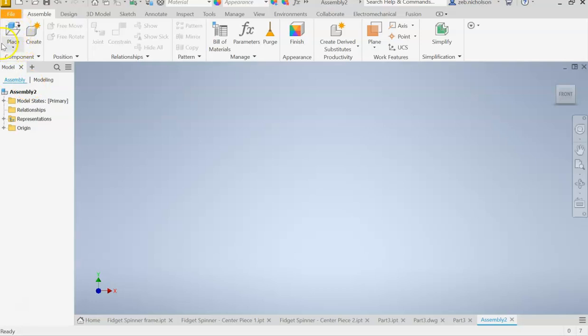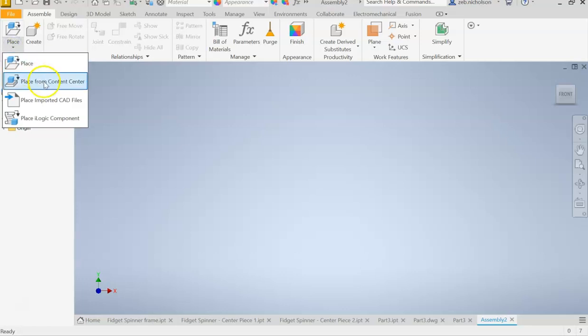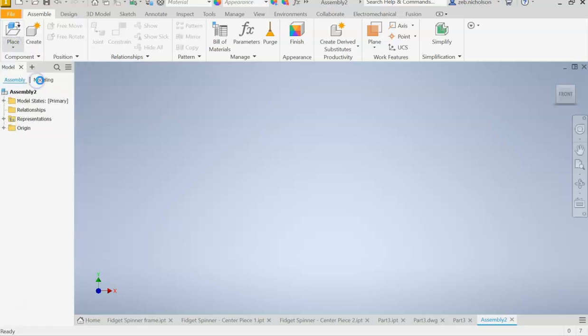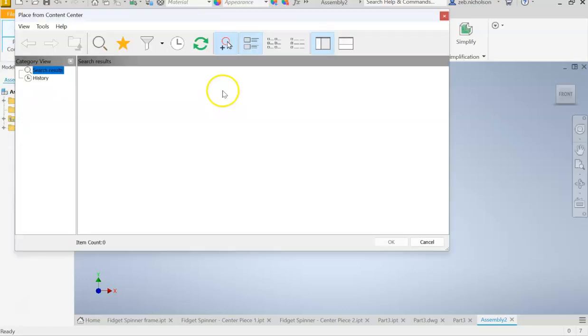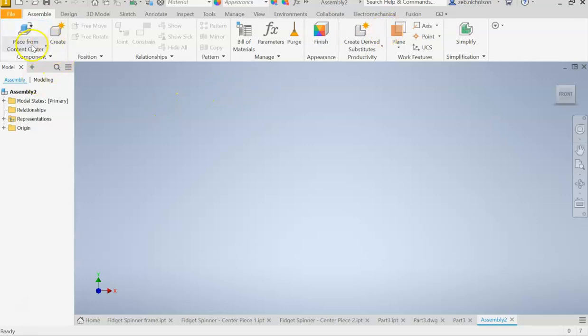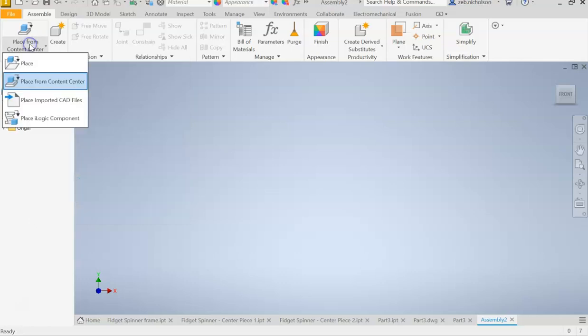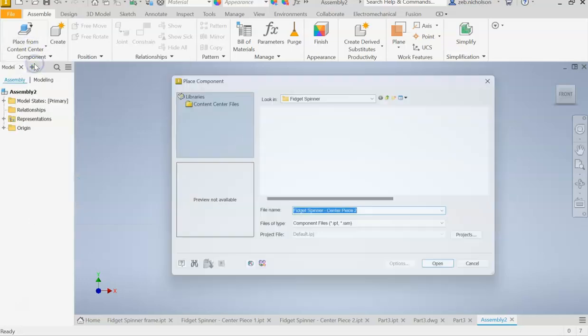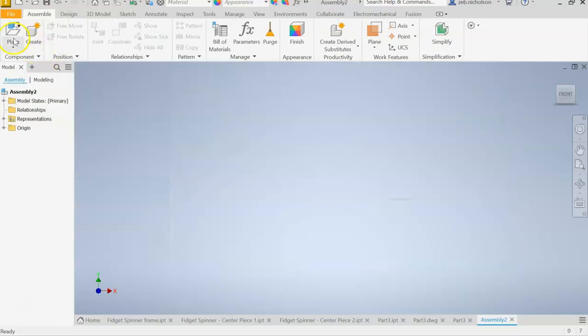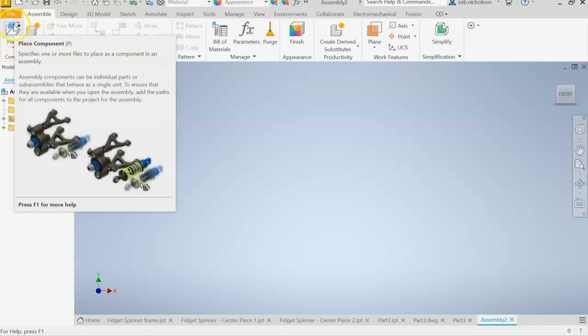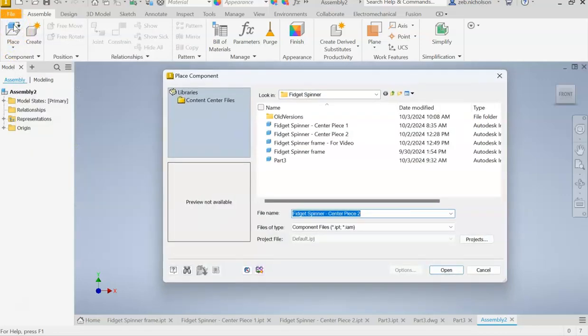For those of you who have the icon and the word Place, you're good to go. Some of you, it may say Place from Content Center. If that's the case, you just simply drop down and hit Place. For those of you who say Place, all you have to do is come up to the icon, not the drop down, the icon, and choose Place.